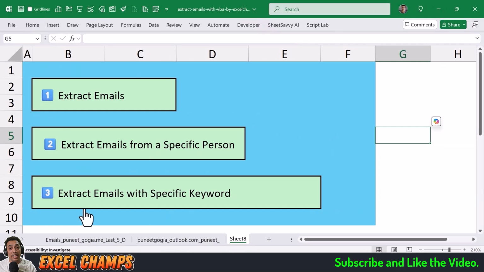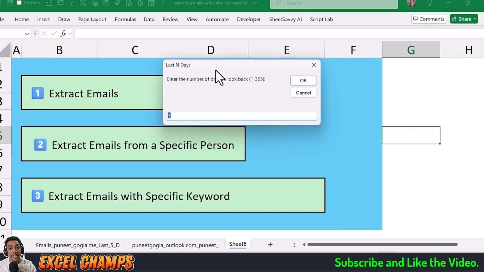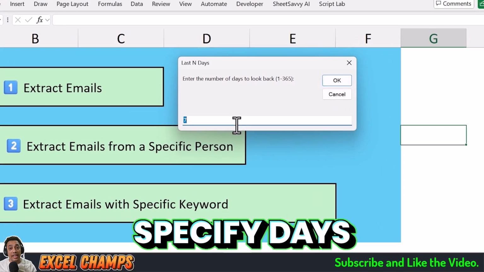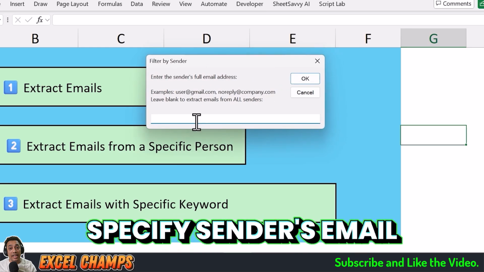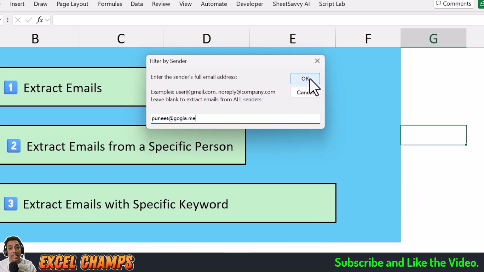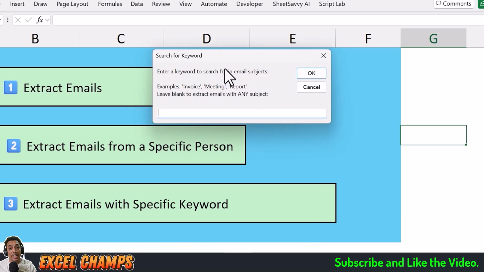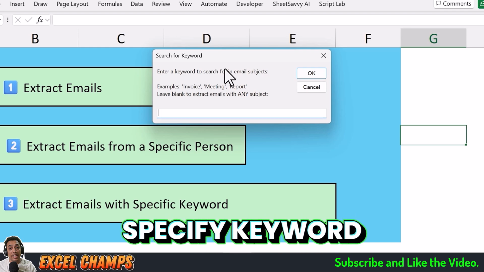Now, this is the third email extractor, which goes one more step further. So when I click on it, it again asks me for number of days. So I'll specify, let's say 5 and then click OK. And again, the email ID of the sender, I'm going to specify my own email ID again. When I click OK, now the third thing, the new functionality that we have in this extractor, is I can specify a keyword to search for. So let's say I enter this keyword testing and click OK.